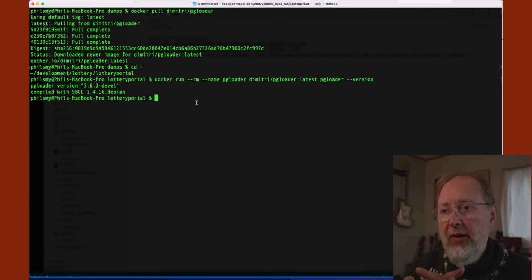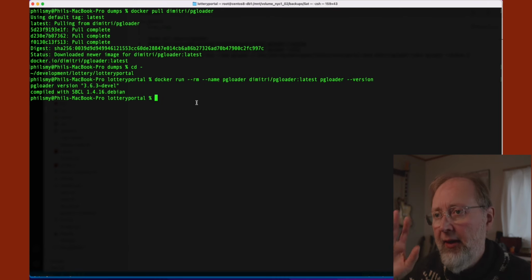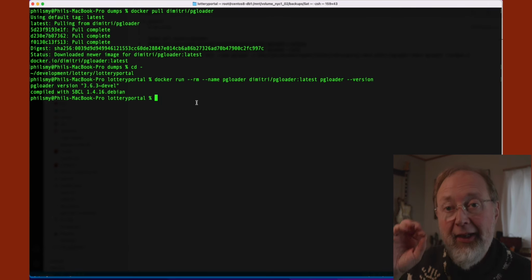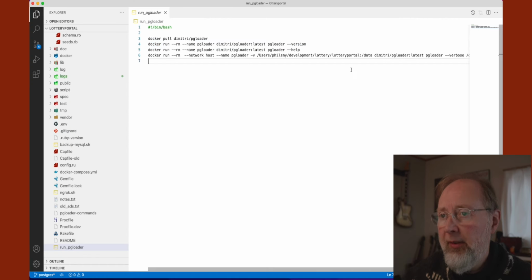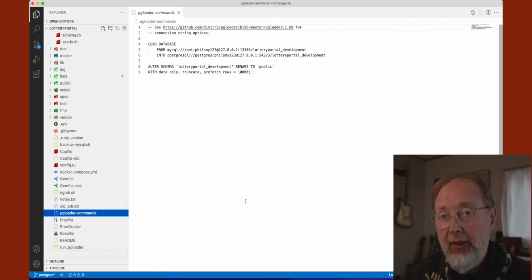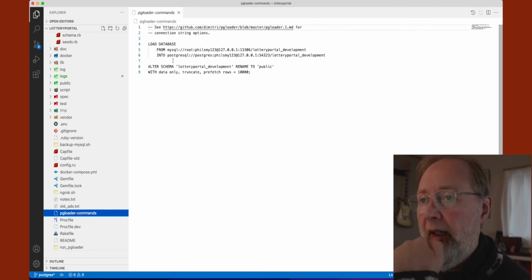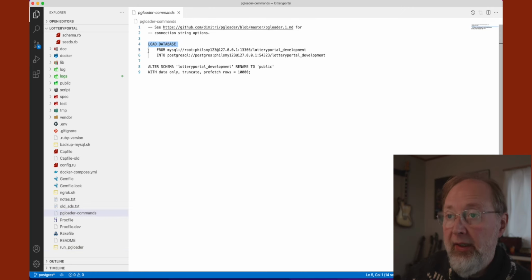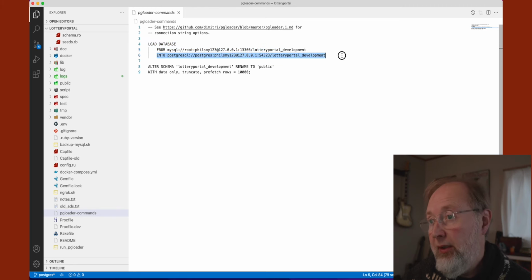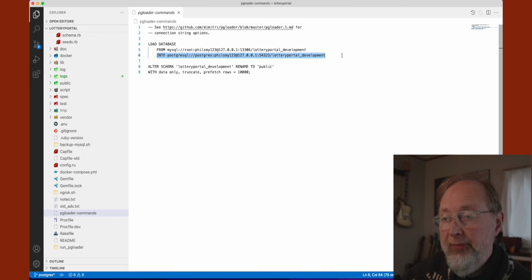So PGLoader is very complicated and has lots of switches and lots of things that you can send it. So what we're going to do is send it a command file. Now it took me a while to figure out how to do the command file when you're using a Docker container. That's the big tip in this. So I've set up my command file, which is very, very basic. And that says load the database, and we're going to load it in from the MySQL container that we've contained, and we're going to load it into the Postgres. So out and into that.